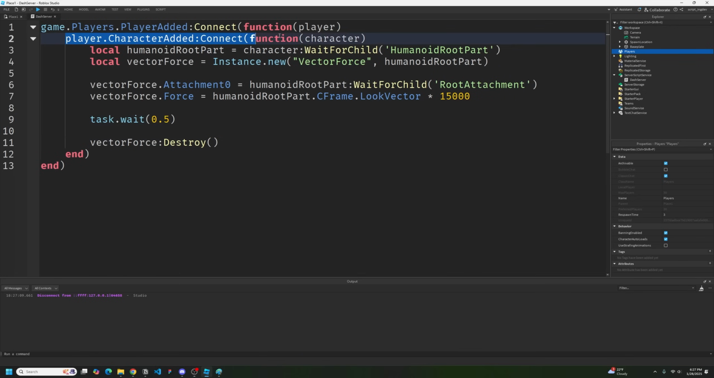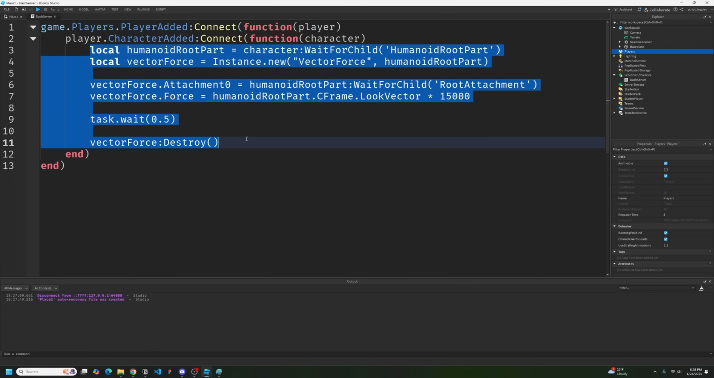So once again, a character has been added. We apply the vector force to the humanoid root part, and then we tell that force to face in the direction that I'm facing, and then be really strong, and then 0.5 seconds later, destroy. So this is a really great start, except now we need to make it so that whenever someone presses a key on their keyboard, then it will do this whole thing right here.